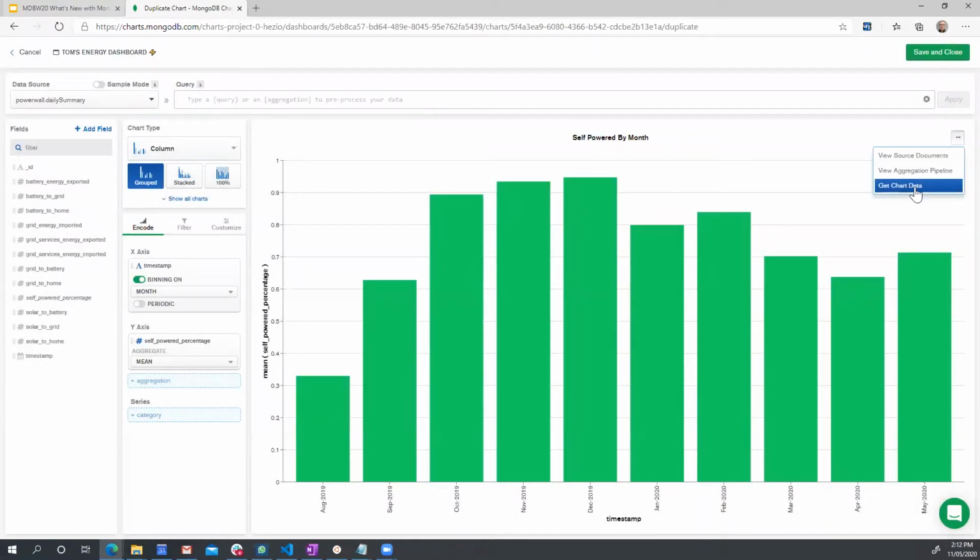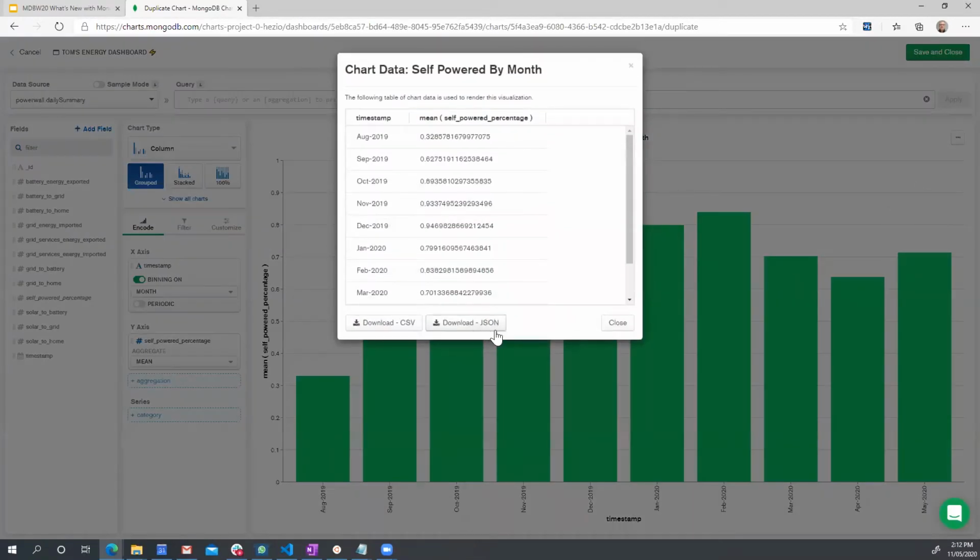The final menu here is Get Chart Data. And this is where we can actually see the result of executing that pipeline. And the values we see in this grid correspond directly to the points that we'll see on the chart. So I can see the exact value, exact height of each bar. And I could also download this data as either a CSV or as JSON, which could be really useful if I wanted to do further analytics in a different application, such as a spreadsheet product.